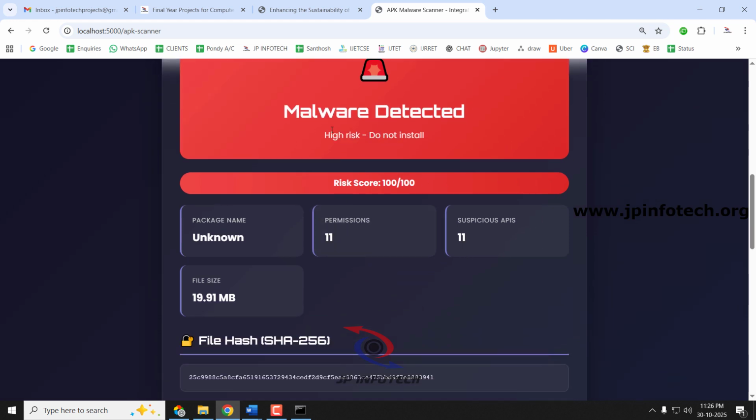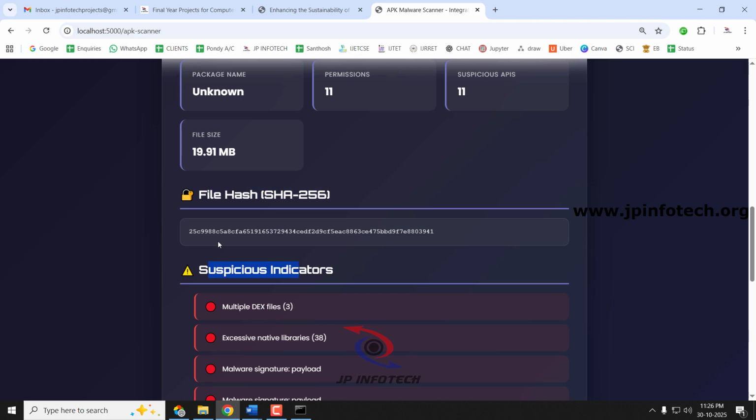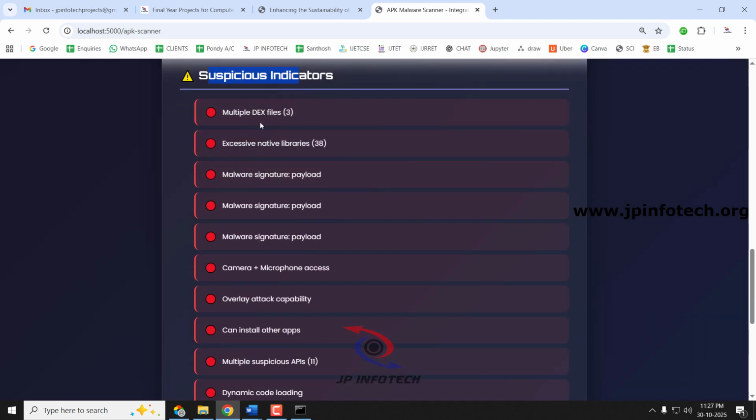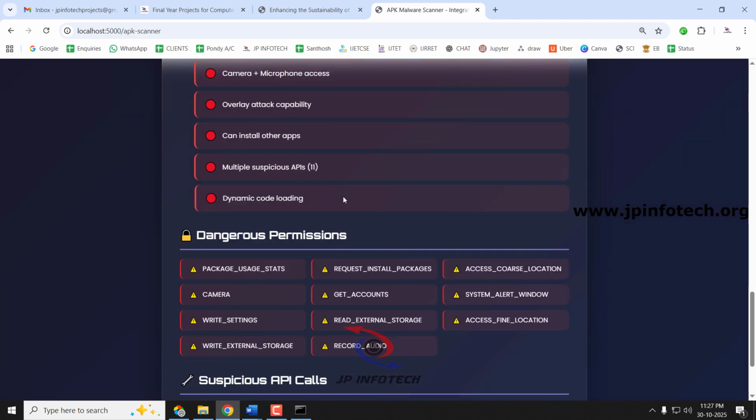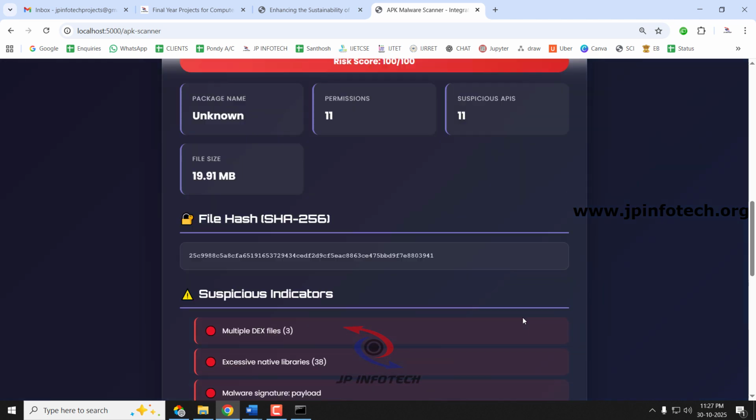Here the risk score is calculated and shown based on the permissions only. This is a model only. This is not a complete real-time application. This is a prototype. Based on the permissions of the app, it is classifying it as a malware detector. Here you can see the risk score, permission, suspicious API, and file size, and you can see the file hash and the suspicious indicators based on this APK, the dangerous permissions of this, and the suspicious API calls for it.